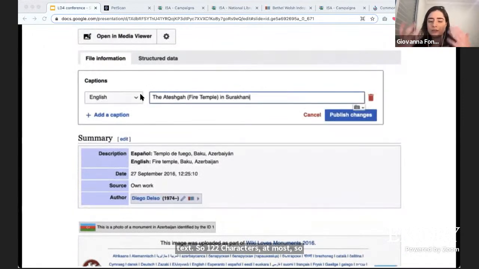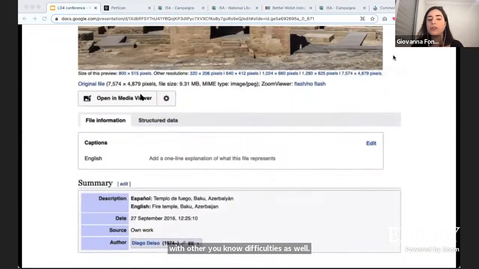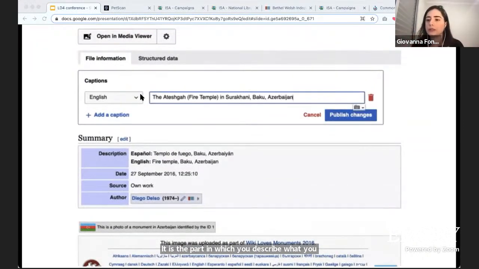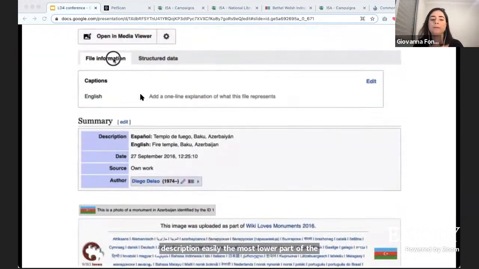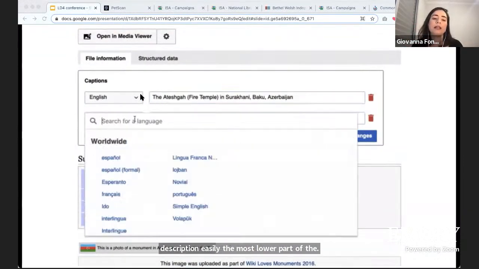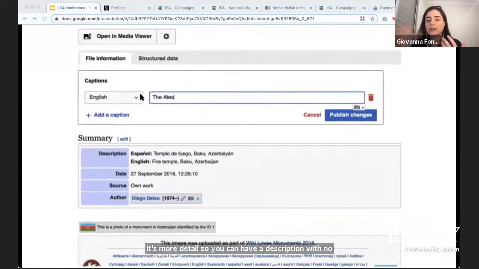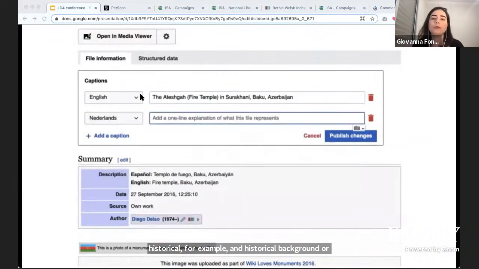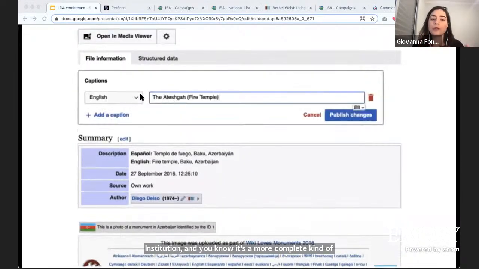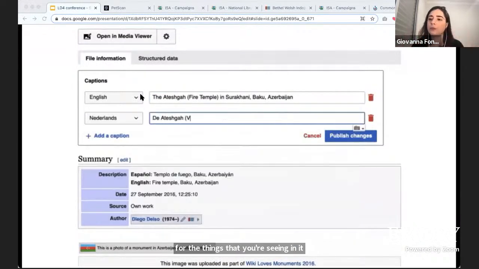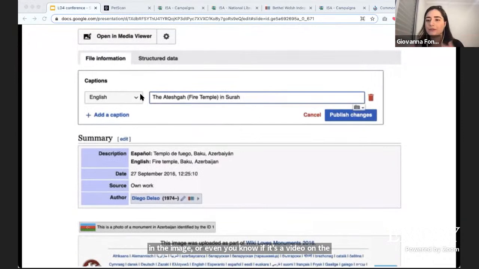So what you are seeing, if you can, of course, if you are not a blind person or someone with other difficulties as well, it is the part in which you describe what you are seeing, what is the most important about that image. And the description, usually in the lower part of the image file on Commons, is more detailed. So you can have a description with a historical background, for example, or even say which creator it was from, which institution, and it's a more complete kind of description. This caption is only for the things that you are seeing and that are more prominent in the image, or in the video, depending on the kind of format of the media file.